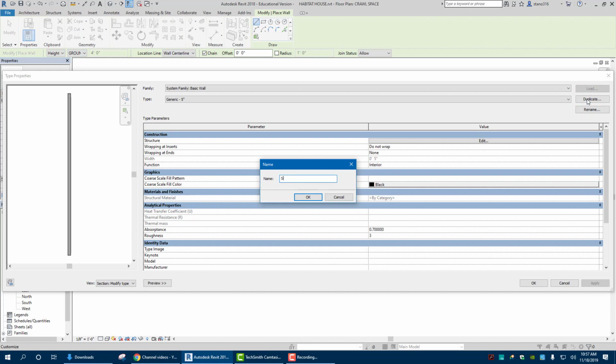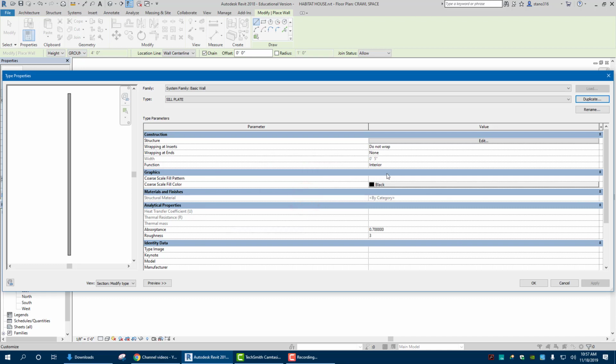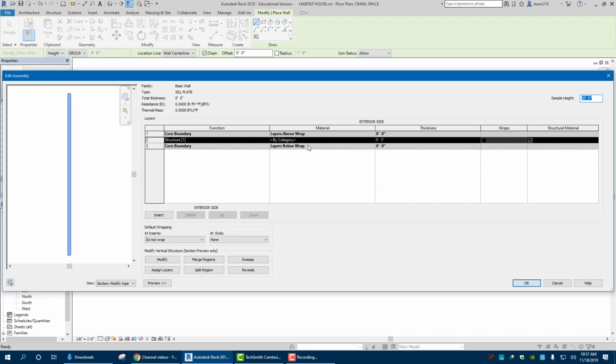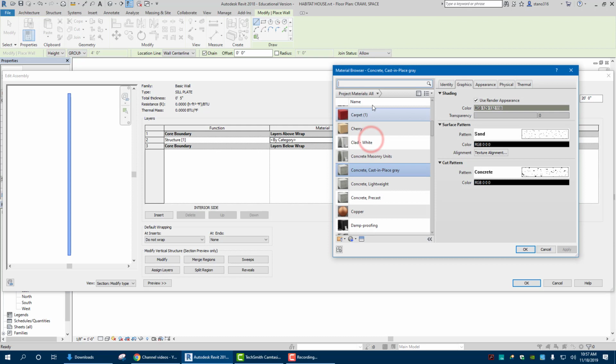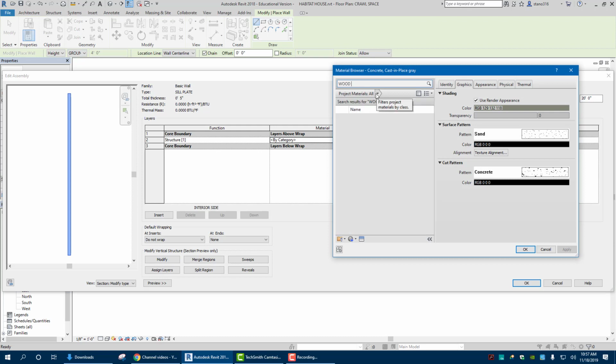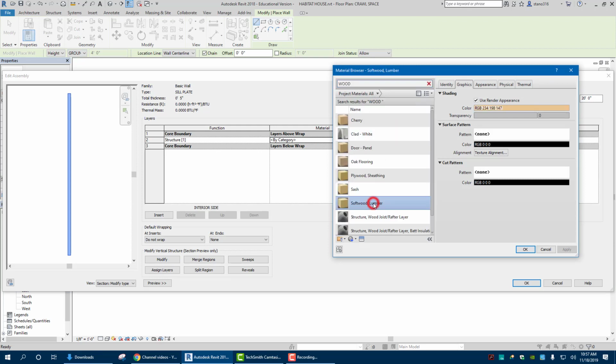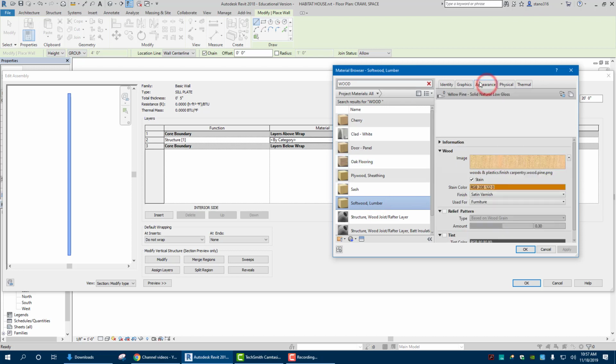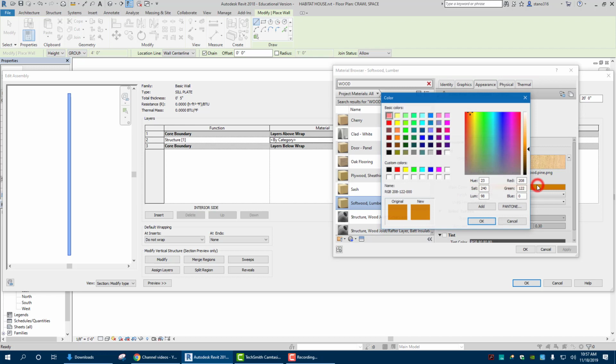Duplicate. We're going to call this sill plate. Hit OK. And we're going to edit that here. We're going to change this to wood again. Typically, it would be a pressure-treated wood. So let's go to softwood lumber, appearance. And now that pressure treating, sometimes it's a little bit different in color. So let's go change it to here. I'm going to do like this greenish color.